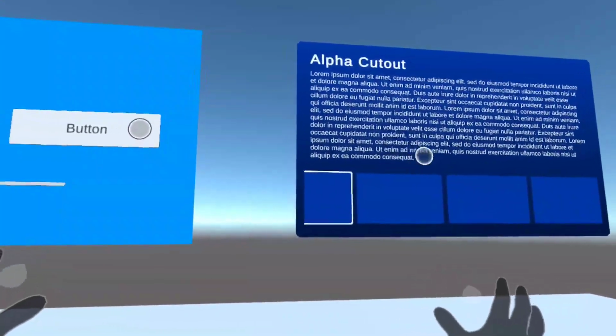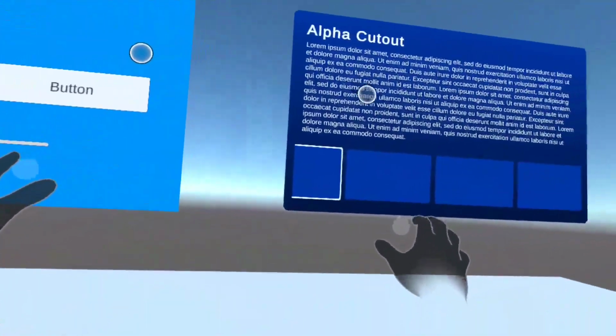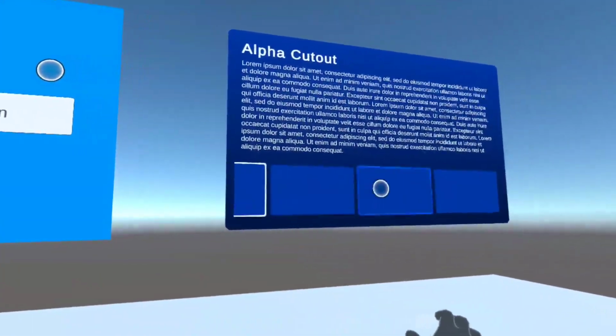We're now in the headset and we have our two canvases. And as you can see, we can point and interact with them and with the UI elements just using our hands.